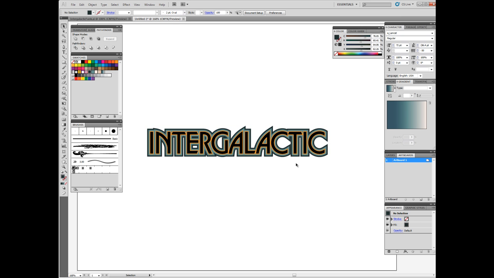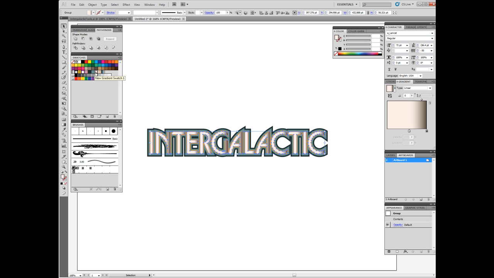Okay, so now we got all our offset paths ready. And the next thing we're going to do is go ahead and give this some bling to it. So select your inner part of the word, which is the black letters, and we'll give this gradient this color here. Actually, let's give it this one here.